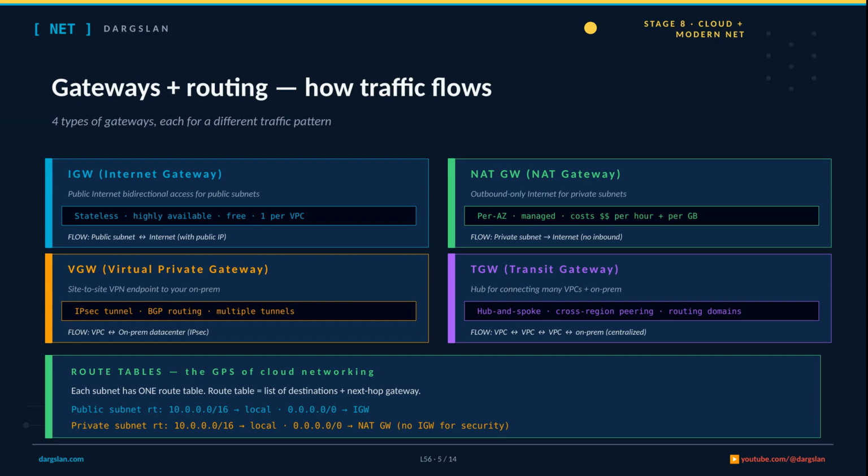tying it all together. Route tables. Each subnet has exactly one, mapping destinations to a next hop. Local stays inside the VPC, 0.0.0.0/0 points out to either the IGW or the NAT. And that single choice is what makes a subnet public or private.